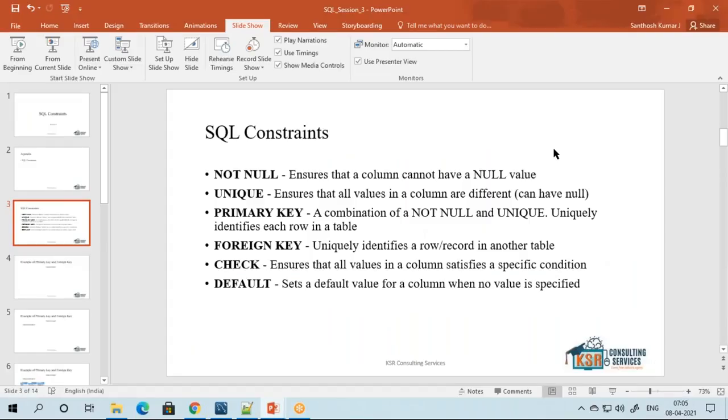Okay, so we have seen many constraints: not null, unique, primary key, foreign key, check, and default. These are all the constraints which we have seen so far. So today we are going to see them practically.